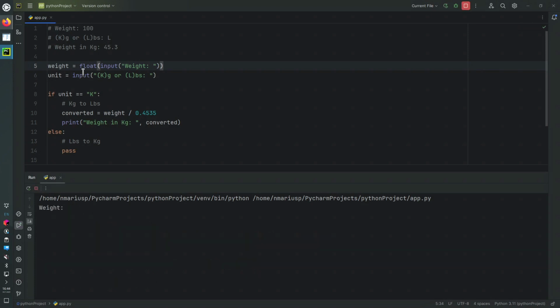Shift F10. So weight 100. No, let's go with 20.50 kilograms.